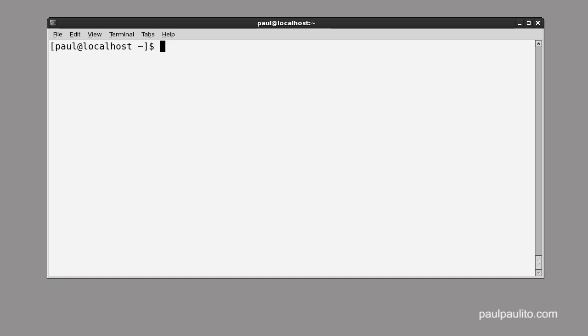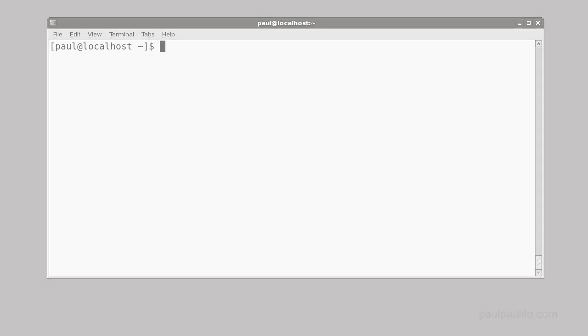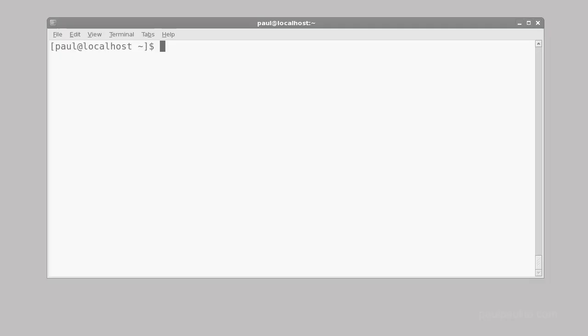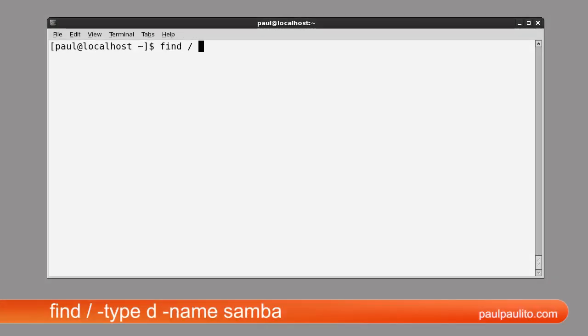In the next example, we use find to identify a file based on its type. Therefore, find offers the -type switch. The following file types for the find command are available. For example, a find command which searches for all directories under the / or root directory with the name Samba looks like this.